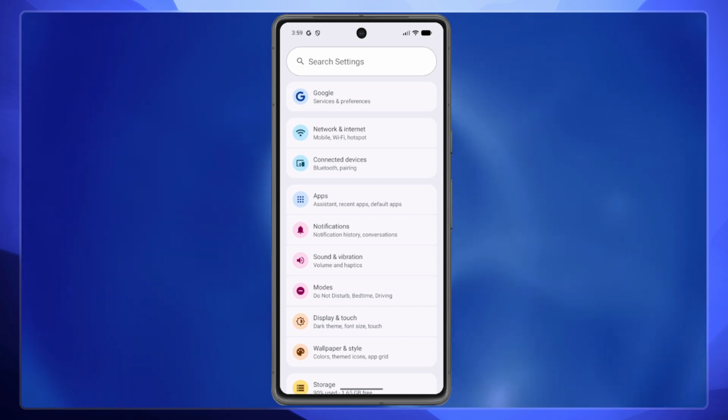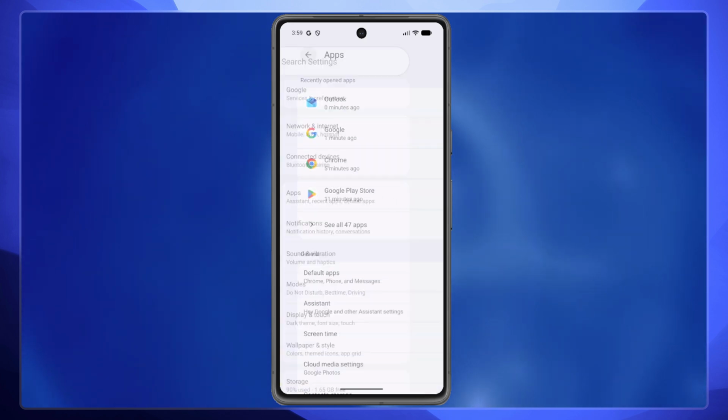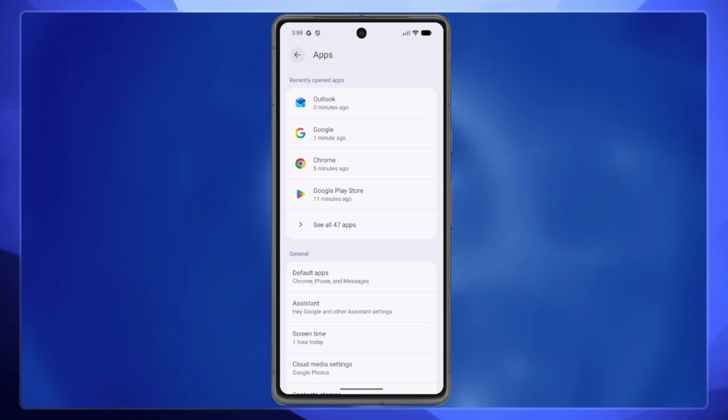From your settings menu, look for the option labeled Apps and tap on it. This section gives you complete control over all the applications installed on your device. When you tap on Apps, you'll be presented with a comprehensive list of every app you've installed on your mobile phone, from system apps to the ones you've downloaded yourself.